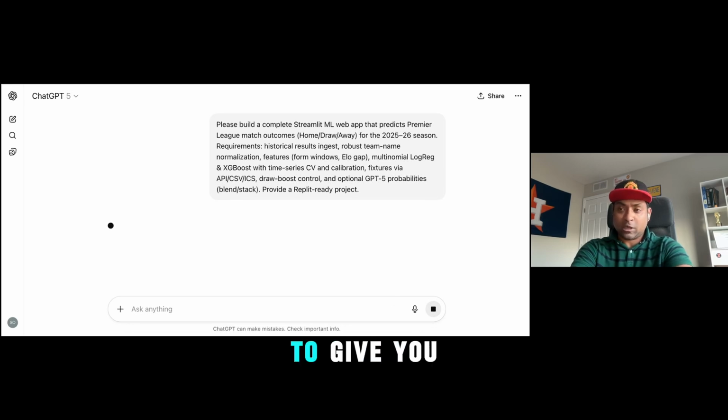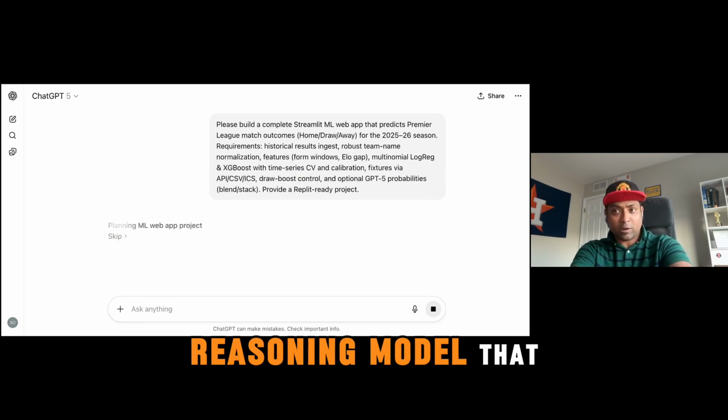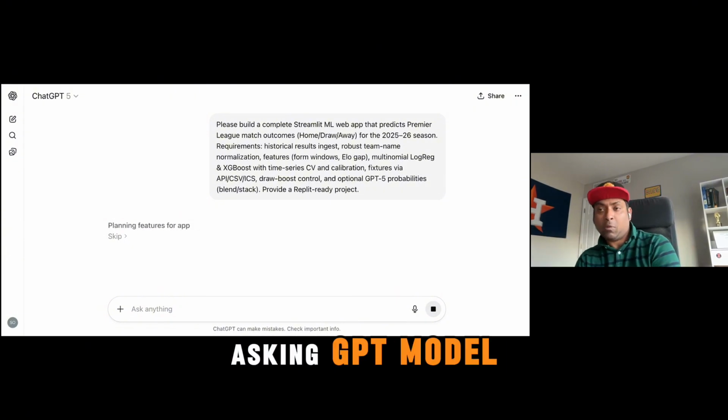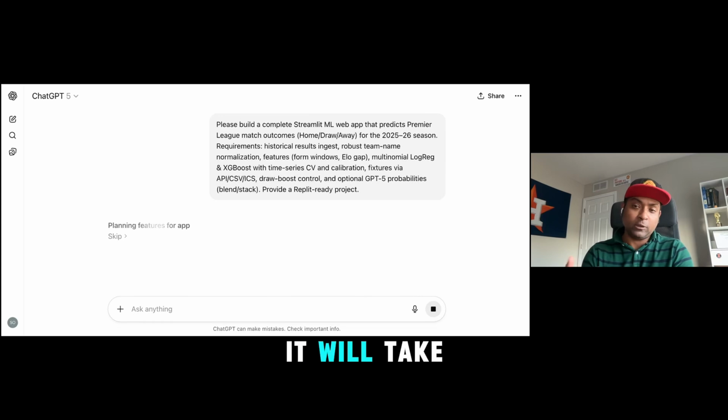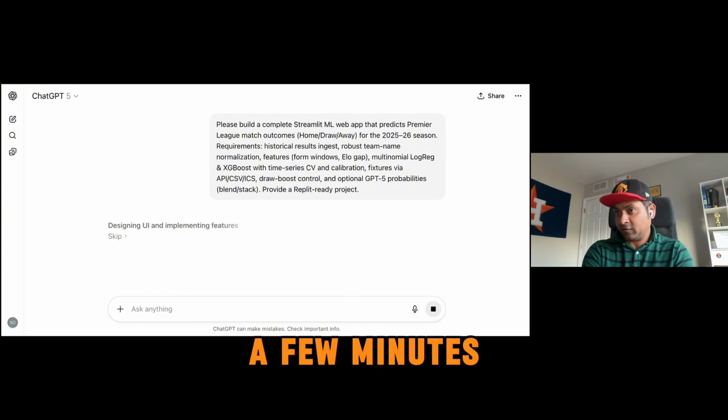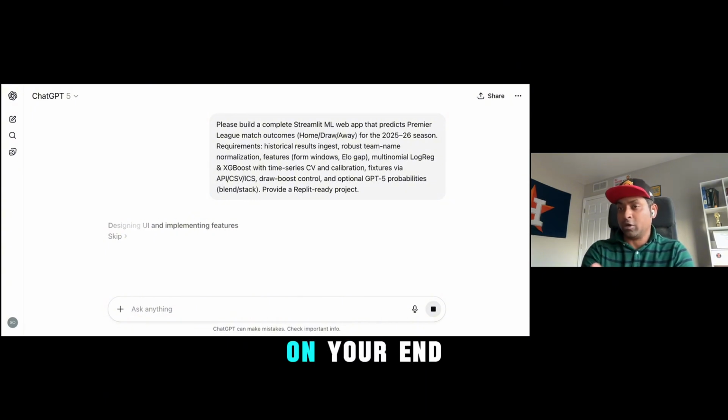Just to give you some perspective, GPT-5 seems to be the best reasoning model that OpenAI came up with. Since we're asking the GPT model to build a web app, it will take some time to reason through the prompt first and come up with a solution. This will take at least a few minutes. So if you try this prompt on your end, just be mindful of that. It's going to take some time, so be patient.